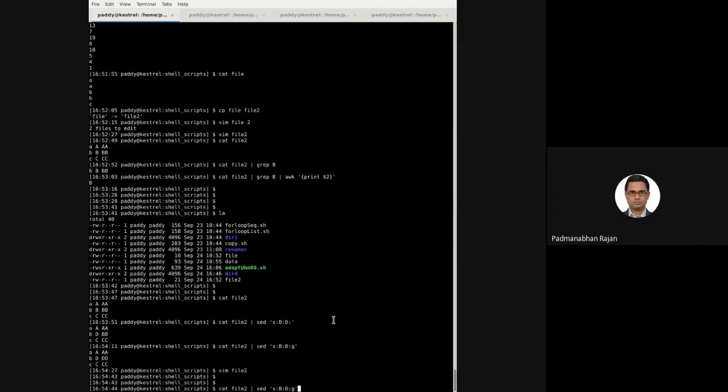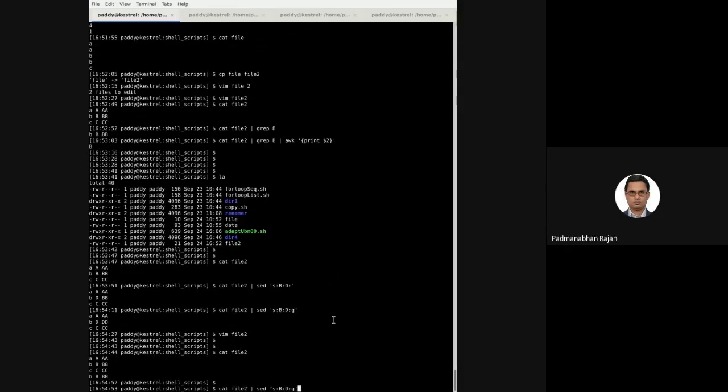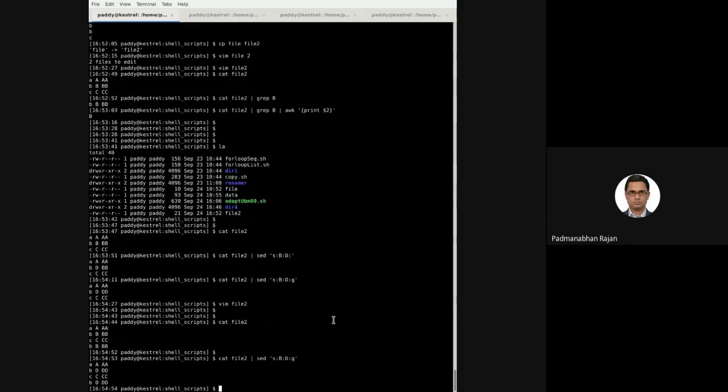Okay, so I've got file 2. Let me just print file 2. And here also, sed processes it line by line. And so now all occurrences of B's have been changed to D's. If you want to see examples of sed in action, Google for sed one-liners. You'll be amazed at what all options sed can do. So sed can do a lot of things. Right, so awk and sed are awesome tools to do processing of text.